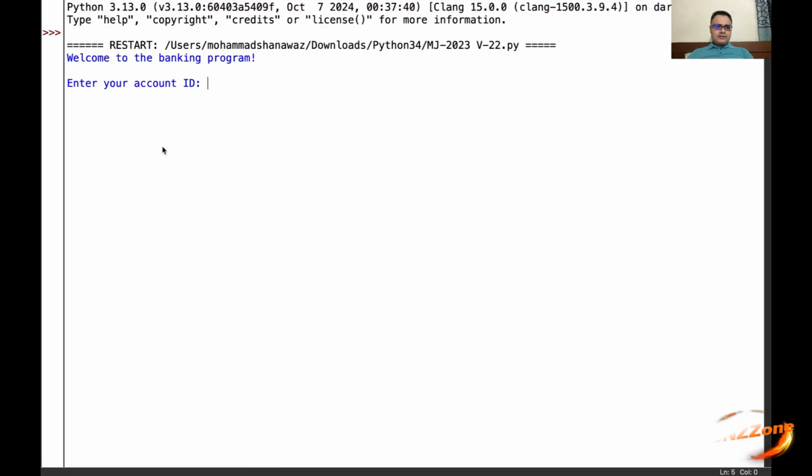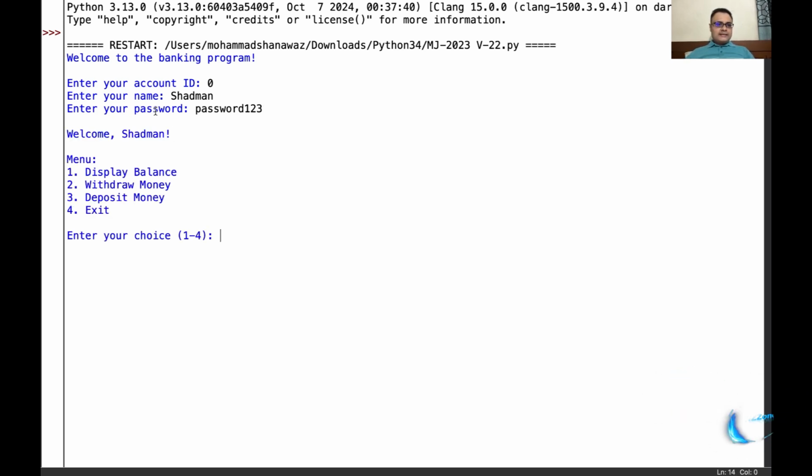So it's asking welcome to the banking program, and it's asking to enter your account ID. I'm giving 0. Now the account name is Sadman, so I'm giving his name. The password is password123. So this is a valid username and password given. Now it has entered the program, showing the name of the user, Sadman, and showing the menu, showing the functions that we can do.